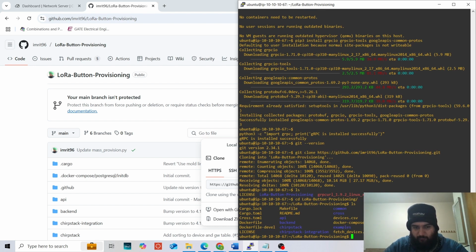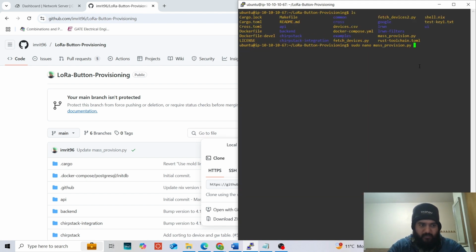This is a Python script that I have written. It will help us in the provisioning of multiple devices. Currently, we will provision a few buttons. We have to understand this script is designed to provision multiple LoRa devices automatically in ChirpStack. We only need a devices.csv file. We need to provide the proper app UI, device EUI, and the app key.